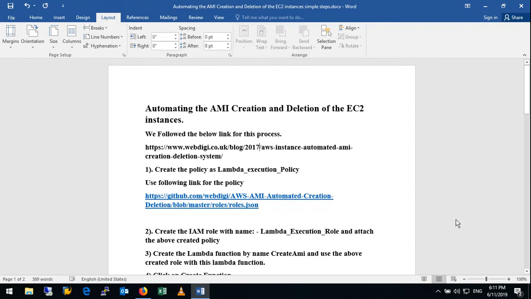Today we will see how to automatically create the Amazon machine images of the EC2 instances. AWS provides the feature to automatically create a snapshot of your volumes, but there is no feature of automatically deleting the snapshots of your EC2 volumes, EBS volumes. There is no automatic function in the AWS console to create the Amazon machine images automatically on a daily basis. So WebDG has created the script for automating this process of creating the AMIs and deleting the AMIs.